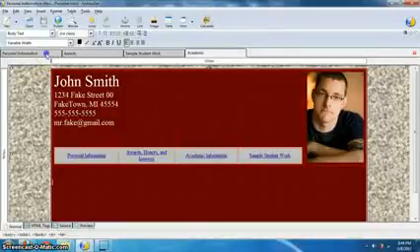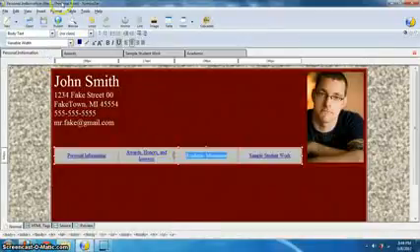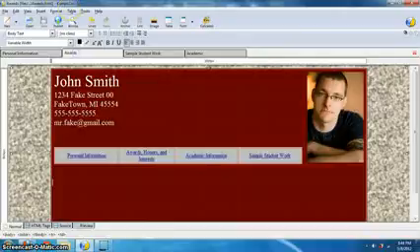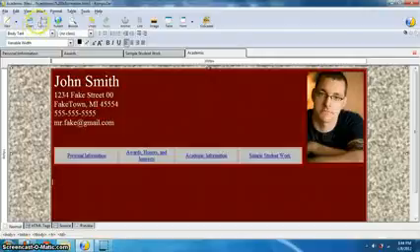Okay, great. So you should have personal information, and make sure the file name is matching it. So personal for personal information, awards for awards, sample student work for sample, and academic information for academic. And everything should be the same.